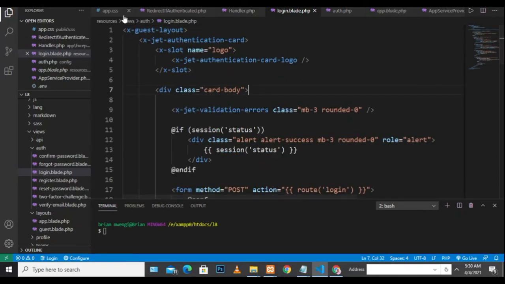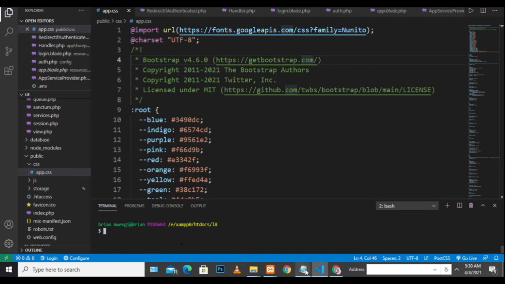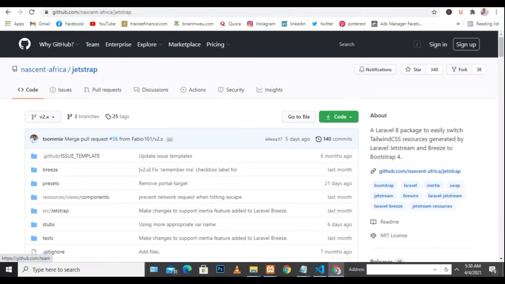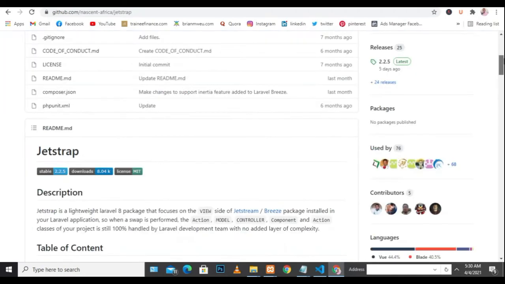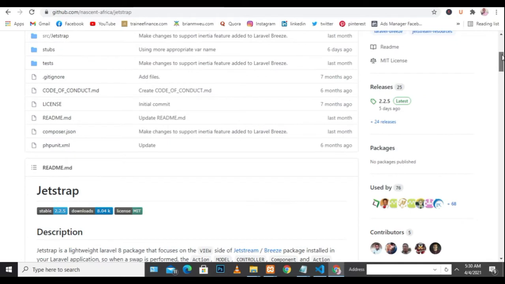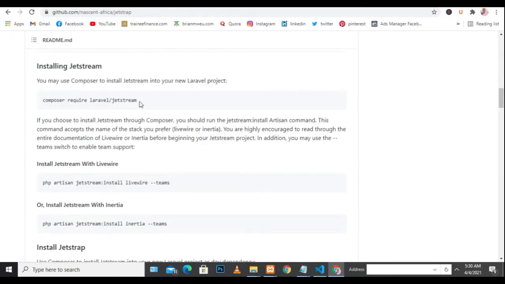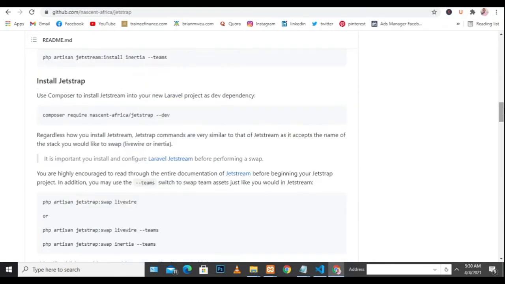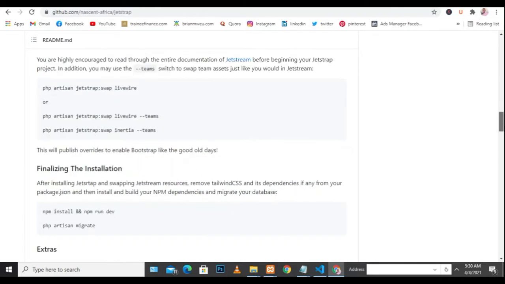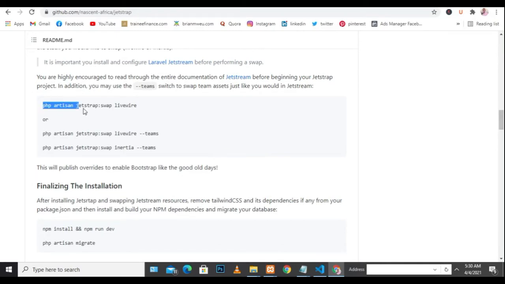Now there's a package that does that, and to get started you need to go to this particular GitHub repository, where you're able to change your Tailwind CSS to Bootstrap. That is by installing Jetstrap, and Jetstrap is this one. If you install this, it will install all the dependencies that you need. Once you finish, you just need to run this command to swap the Livewire, and finally you run npm install and npm run dev. We are not going to do that since I've already done it to save time.